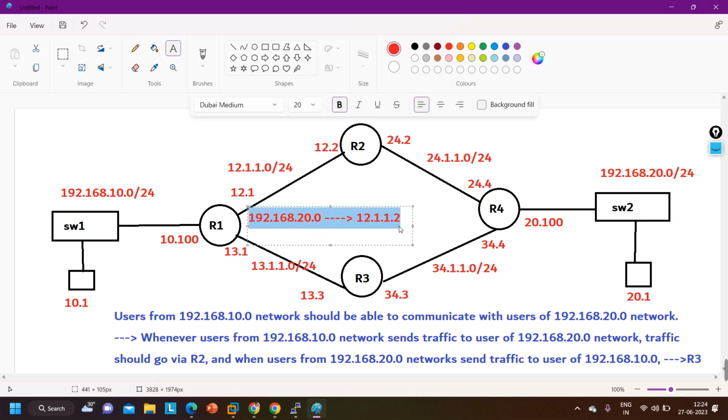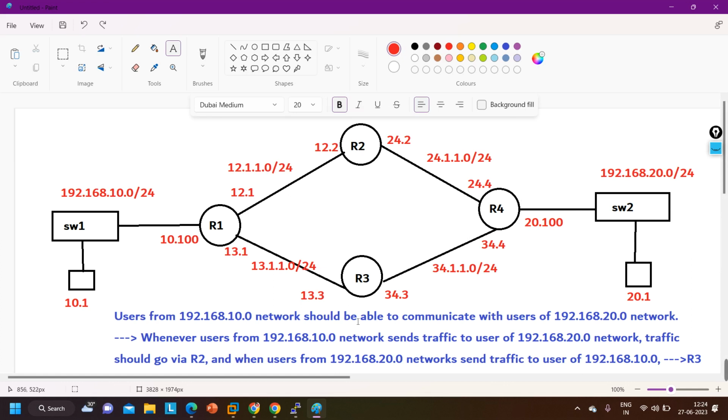Right? Yes, router 1. But when you configure static routing on router 4, for which destination? 192.168.10.0. Then the exit interface, or next hop IP address, will be not 24.2 but 34.1.1.3. So it will forward traffic to router number 3. So please configure it, guys. First configure the IP address, then static routing. I need to check the configuration.